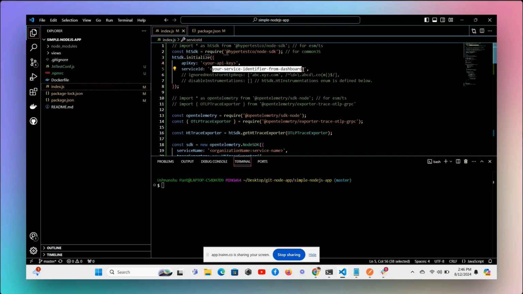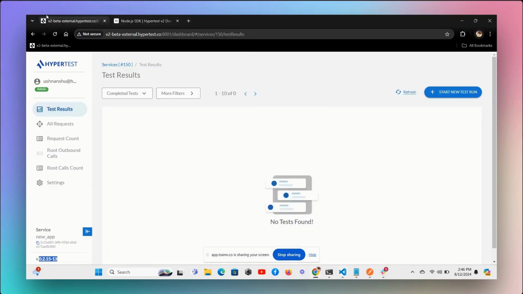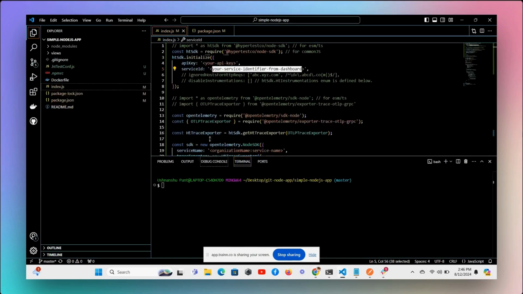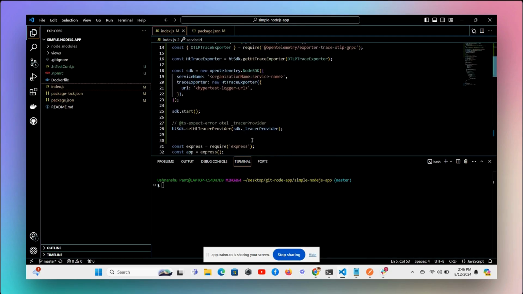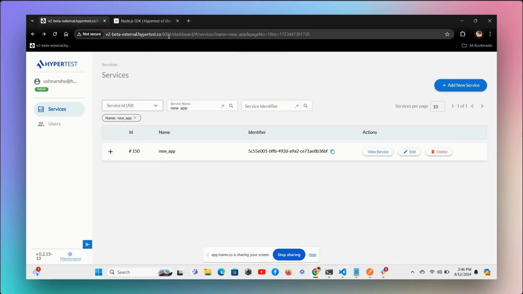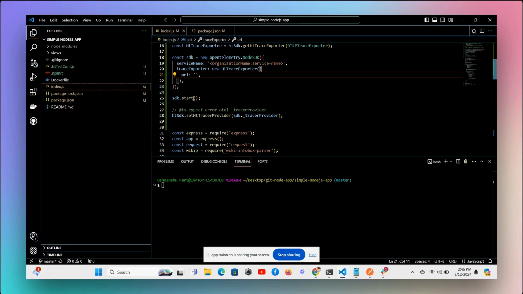We will need to add our service identifier to the code. We can find the service identifier from the service itself in the UI, or it is visible in the service dashboard too. The logger URL can be found from the UI itself. Please make sure that you have changed the port from 8001 to 4319.